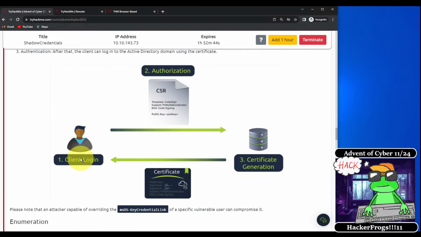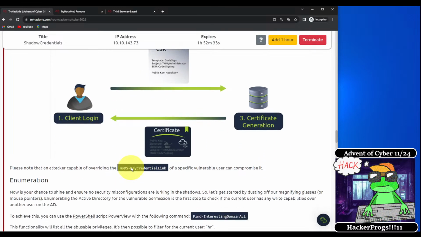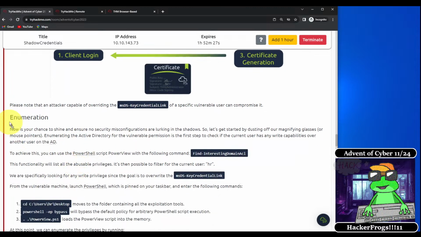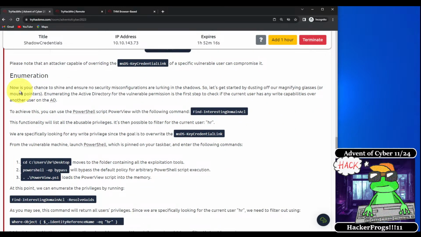So we can see here there's a diagram. The client logs in, number one, and then authorization occurs. And then the certificate is generated and it is returned to the client. And then there is a certificate that they can use for further authentication. So please note that an attacker capable of overriding the msDS-KeyCredentialLink of a specific vulnerable user can compromise it.